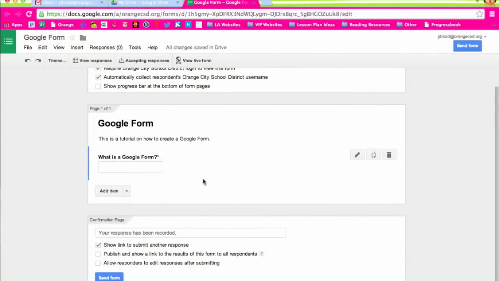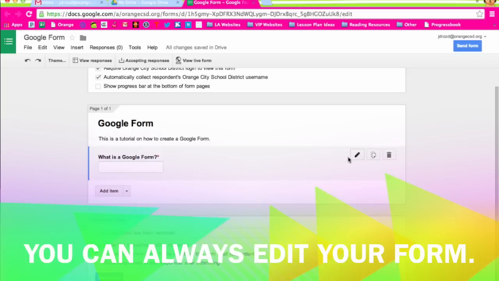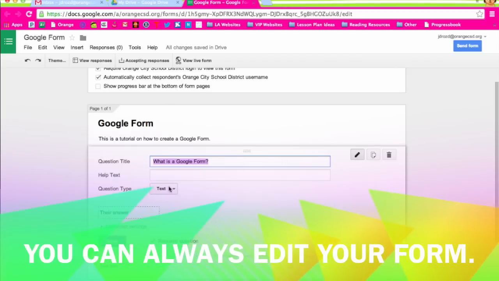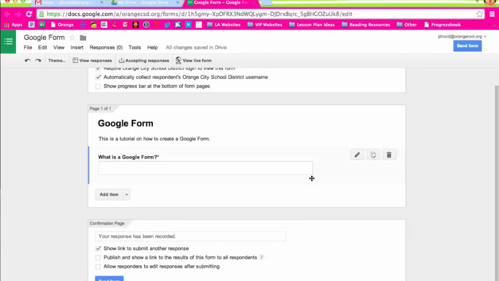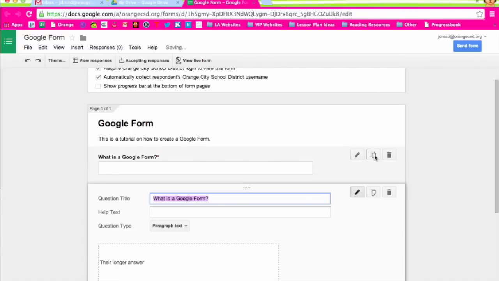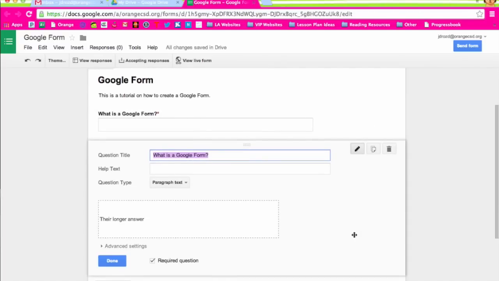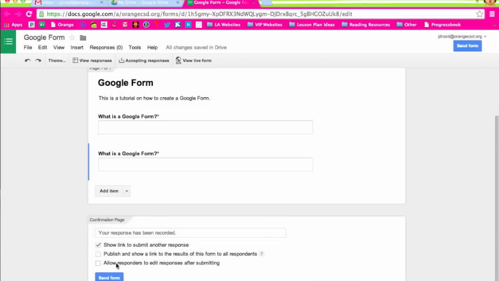Let's say I change my mind. I've decided, I think it does need to be a paragraph. I want more from their response. I can just click Edit and change my question and then click Save. I could duplicate this question. If you want to use the same question and only change a word, it saves you from having to retype the same thing several times. So there we go. There's the same question.